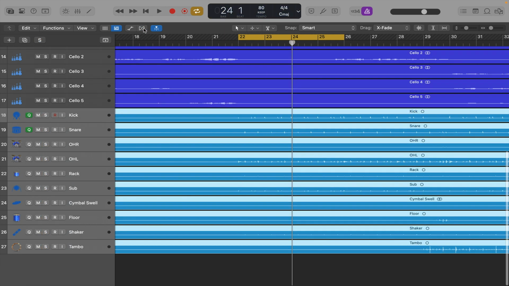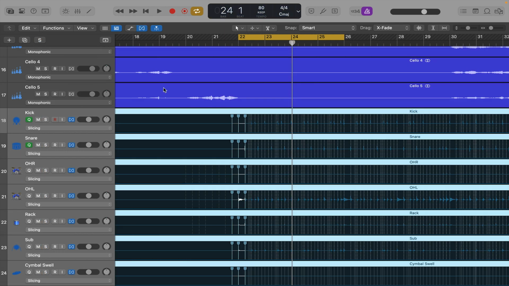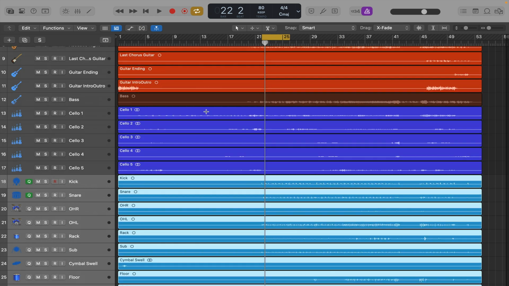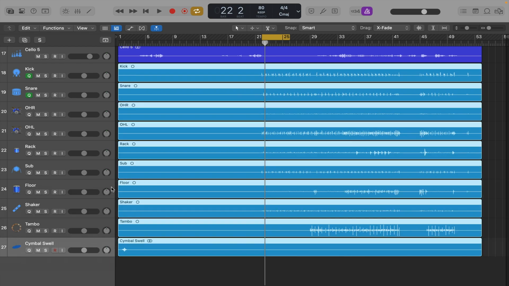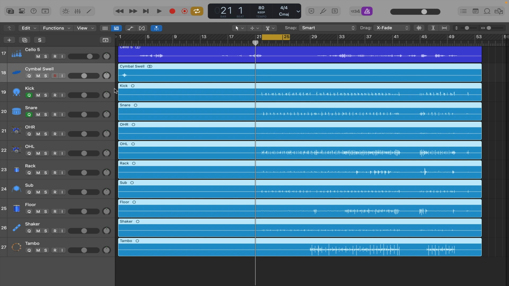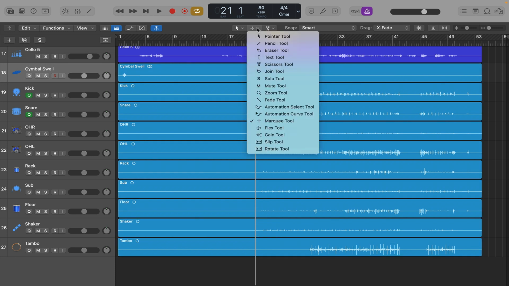And we can turn flex off now. It doesn't actually turn it off, it just stops showing it. So that's flex time on the drums. Next thing I like to do is get rid of any dead air, which is all this stuff here. You can see at the beginning, because the drums don't come in till the second verse, we can chop all this out. Move that cymbal swell up there, then I can just chop all this out using the marquee tool.